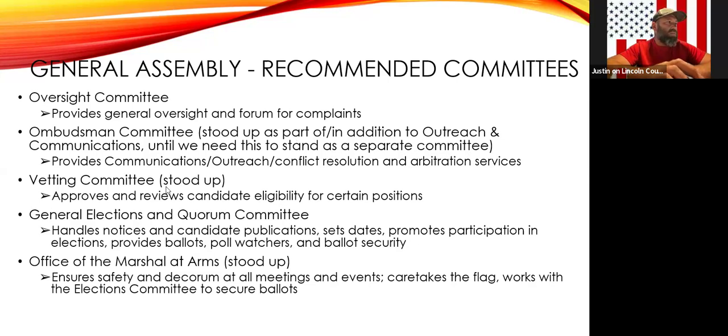Vetting committee, it is stood up, approves and reviews candidate eligibility for certain positions. We vet for the position. We do not vet the man or woman stepping up for that position. Okay. So that means we check, make sure that their status is corrected properly, that if they're stepping up for treasurer, they don't have any criminal record that has to do with anything money wise or like that. And if there is something that pops up, it's a simple conversation. It's not automatic hearsay, pointing fingers. No. Everybody deserves to have their side of the story known. Okay. So keep in mind, if you're stepping up, we are public positions.